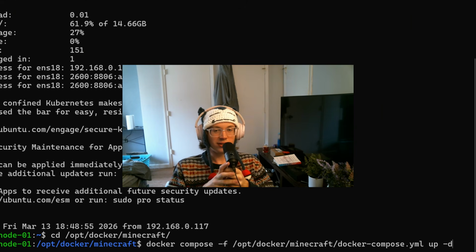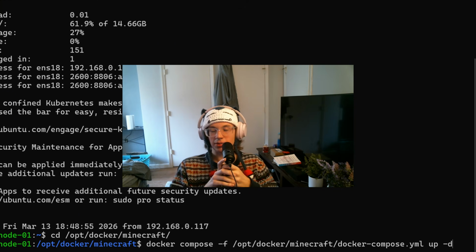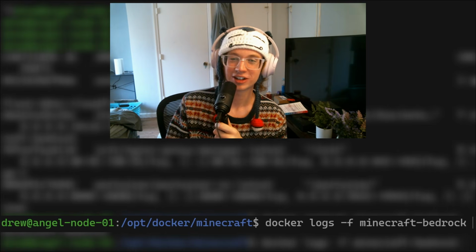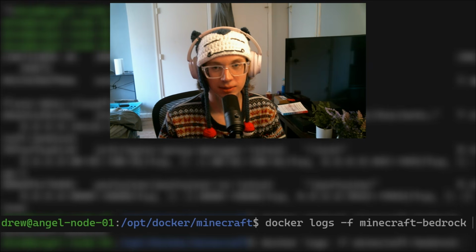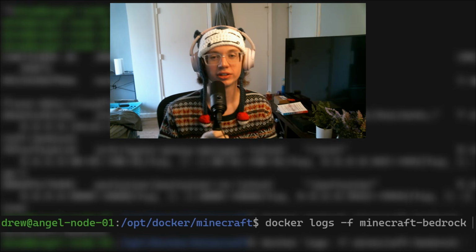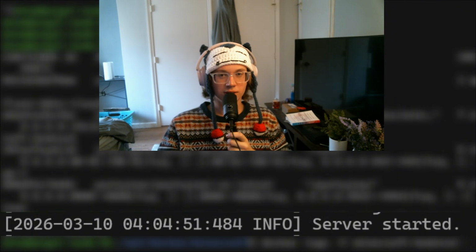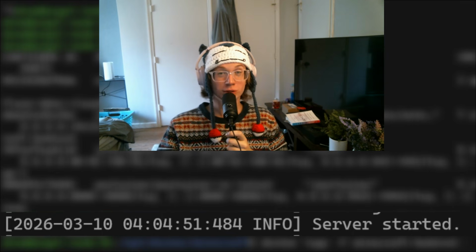Now again, of course, I have to do docker compose -f, direct it towards that compose file I just wrote, and then do up -d. Same thing as the last one. It's going to be detached, so this container is going to continue to run in the background of my server. Now, I can't be 100% sure that the server is actually up and running just because I did the docker compose up -d command. So here I just went to check the logs by doing docker logs -f minecraft-bedrock. And in the logs, I found this beautiful server started message, meaning that everything should be good to go.